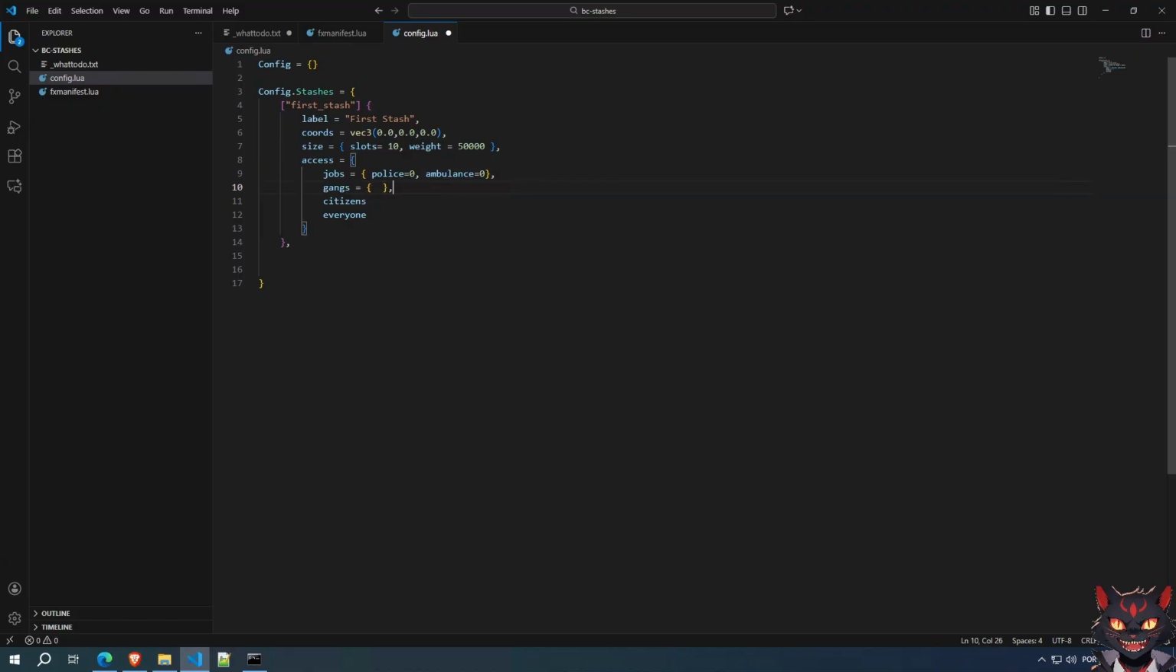Again, don't forget the comma. Citizens, same situation. I should have put this. Let's put the comma, and we'll get back to the citizens. Let's put the syntax here. Since we don't want everyone to mess around with our first stash, we're going to put this to false. So nobody touches the stash, only the people that we want. This line has to always be here, or else everybody can. Actually, if it doesn't have it, it probably won't work. It will probably crash the script, so you should place it here.